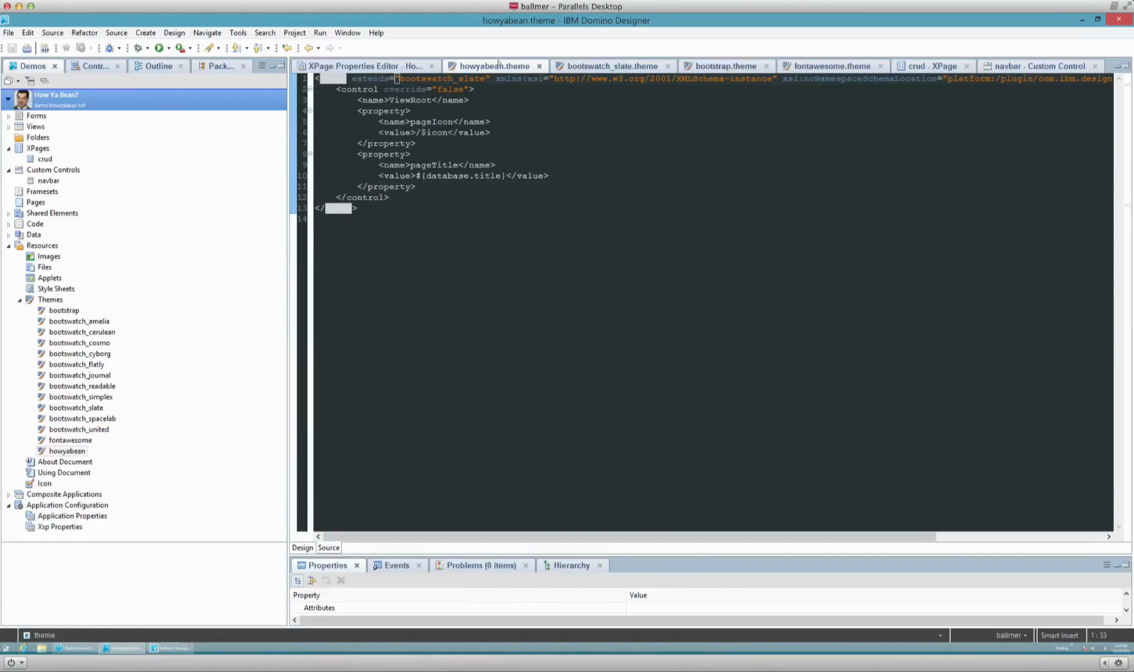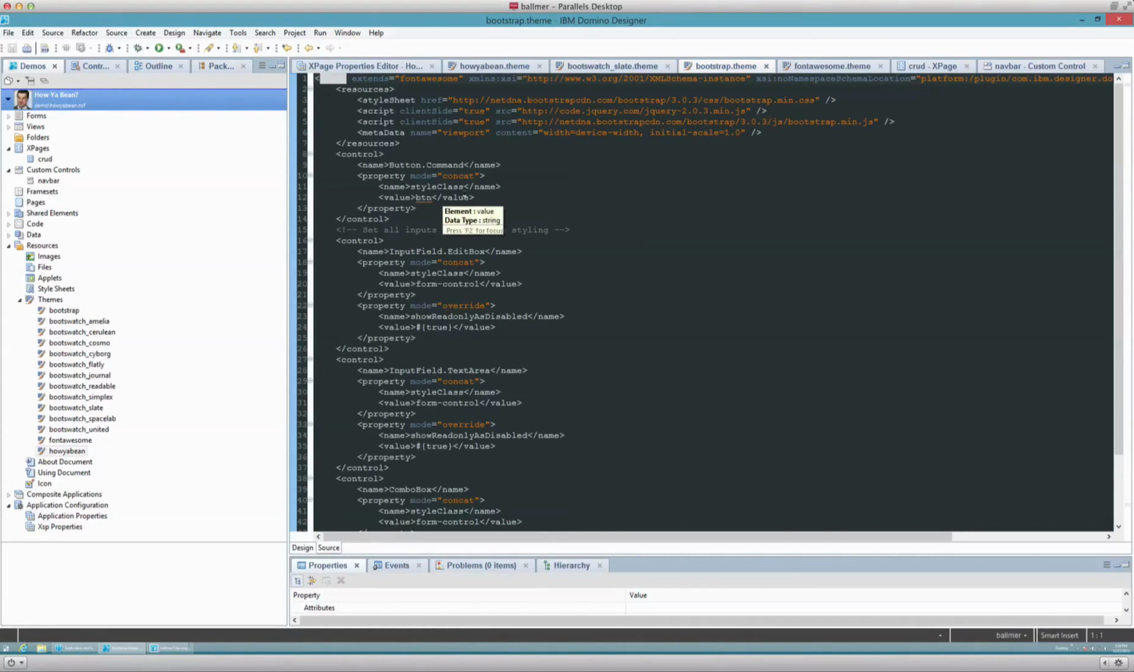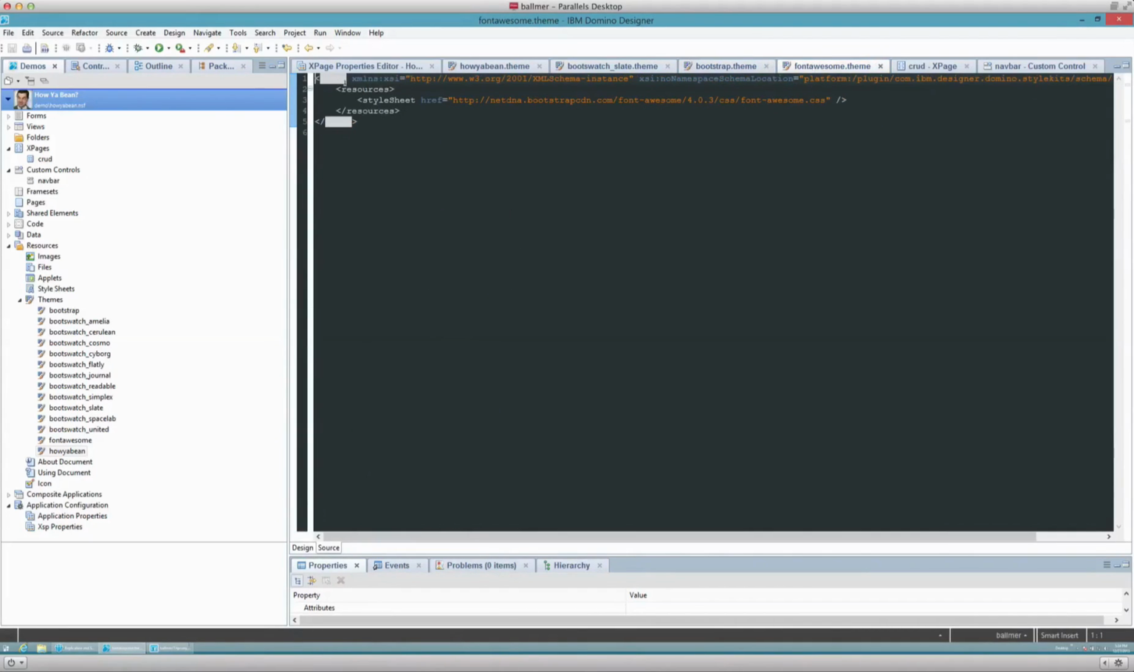This application-specific theme inherits this Bootstrap Slate theme, and we'll actually take a look at that in a moment. But this one, in turn, inherits from the Bootstrap theme, which in turn inherits from FontAwesome. And then that's the root, the bottom of the stack there.